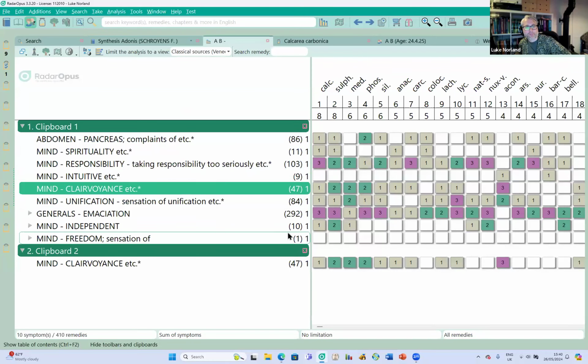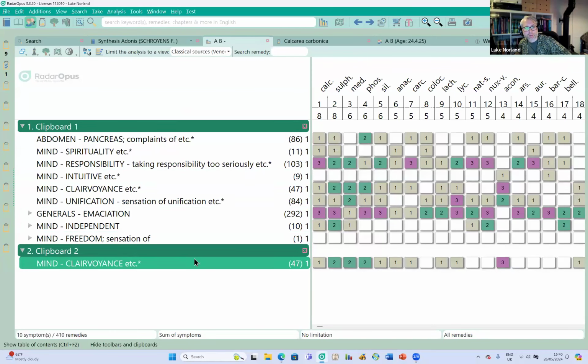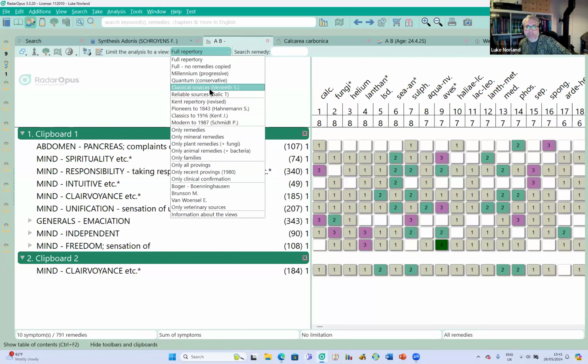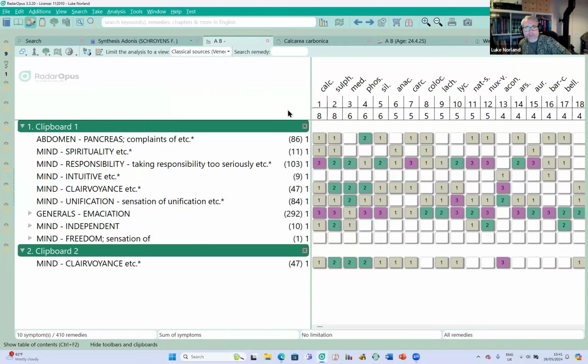And then I've made myself a clairvoyance rubric, which will have a little bit more in it. And at the moment, I'm limited to classical sources. So if I put that on full, you'll see it changes and becomes a much larger rubric. And now suddenly I can see fungi, lanthanides, animals, birds coming through, yeah. But I can quite easily change that and not see any of that and see a much more classical, traditional, cautious analysis.